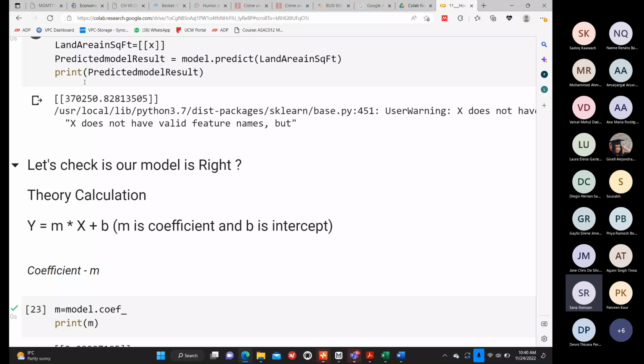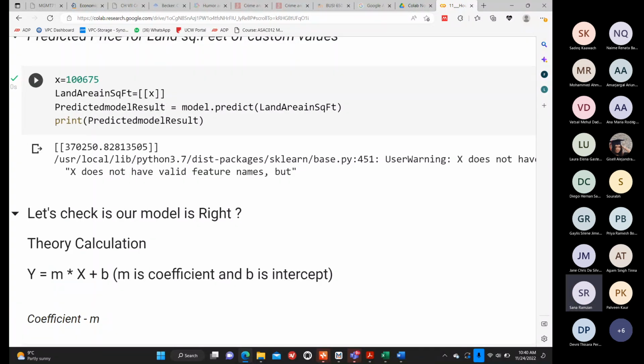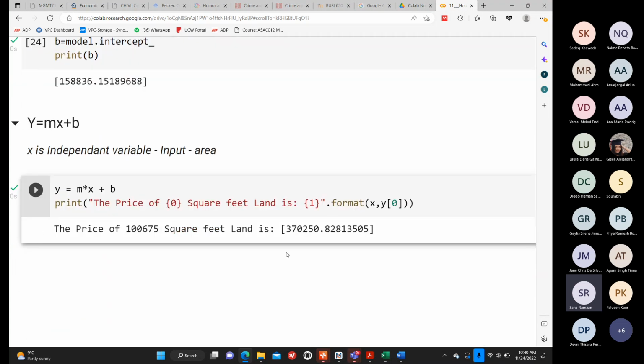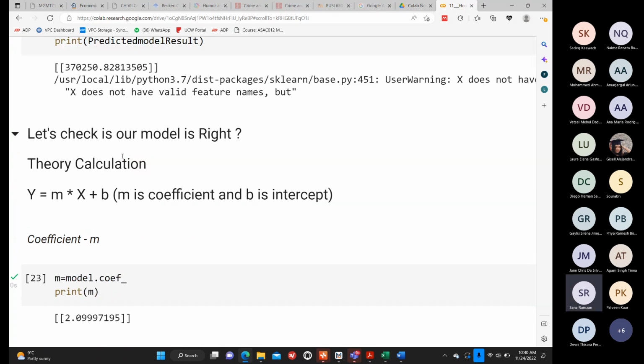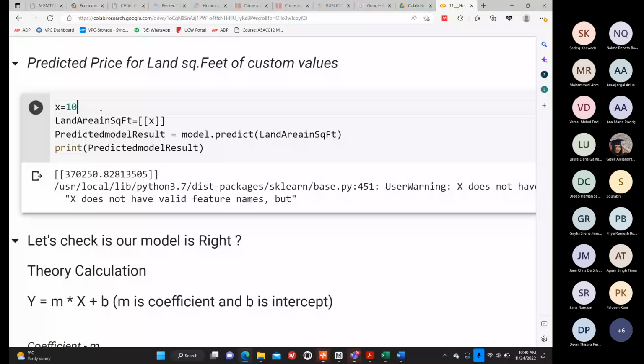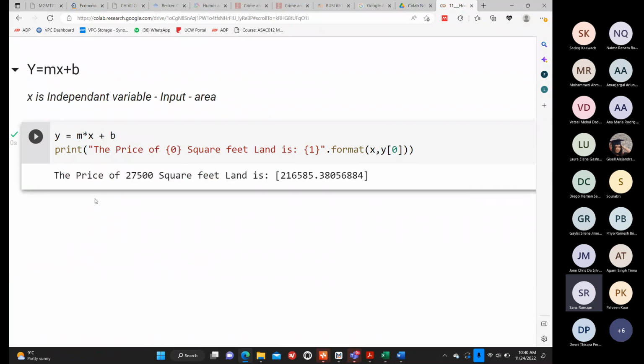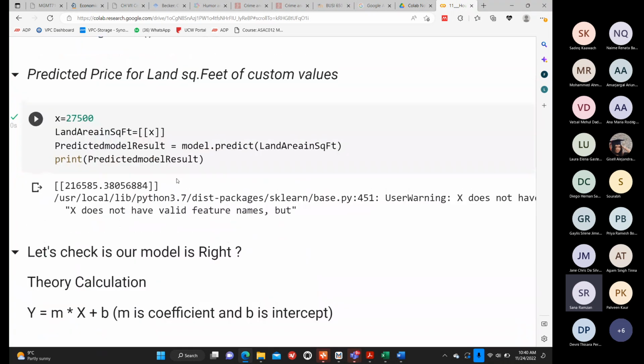It is similar, which means your model is working fine, because sometimes you might make an error here in the code. Maybe this might not be equal to this. So because of that, it's better if you check. So if I change this x to, let's say, 27500, and I run this again, it will give me a new answer: 216585 and 216585.